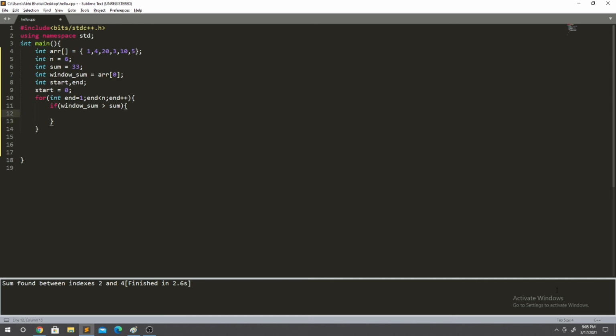If this is the case, we need to subtract from the window, that is, move our start variable forward. So what we will do is window sum equals window sum minus arr[start], and start plus plus. So we are moving our window rightwards from the start when our window sum is greater than sum. We can do it in a while loop, because there is a possibility that even after removing the first element from the left, we still have the window sum greater than sum. So we need to do it till the window sum is less than sum, so that we can move our end towards the right, correct?